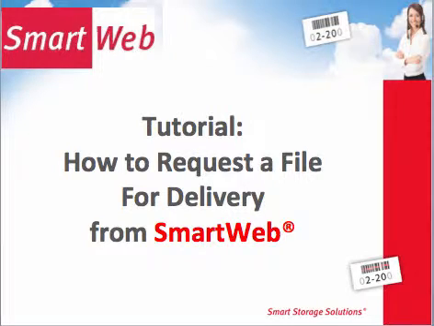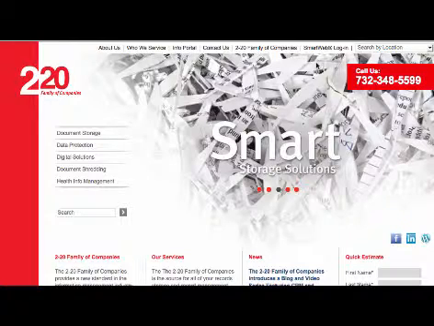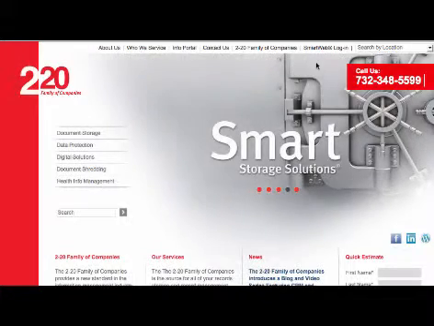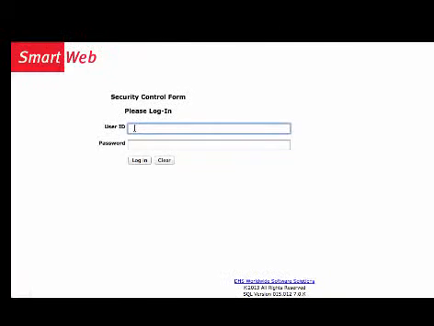How to request a file for delivery from SmartWeb. Go to your local 220 family of companies and select SmartWeb Login from the main menu. Let's type in our user ID and our password, and we'll select Login.